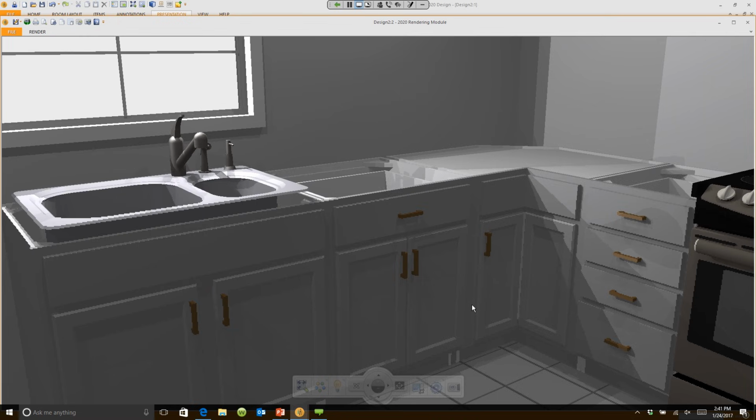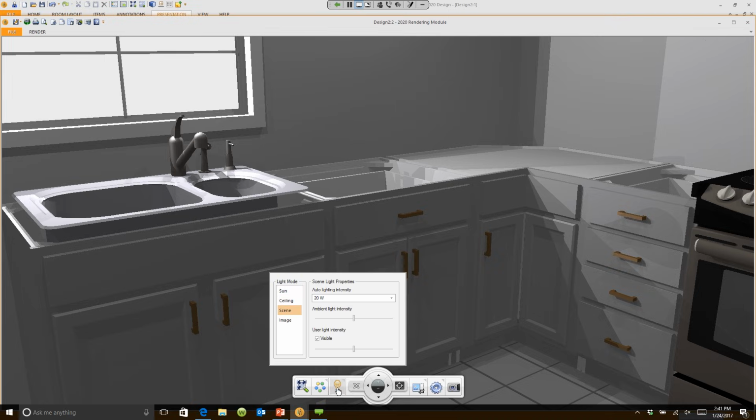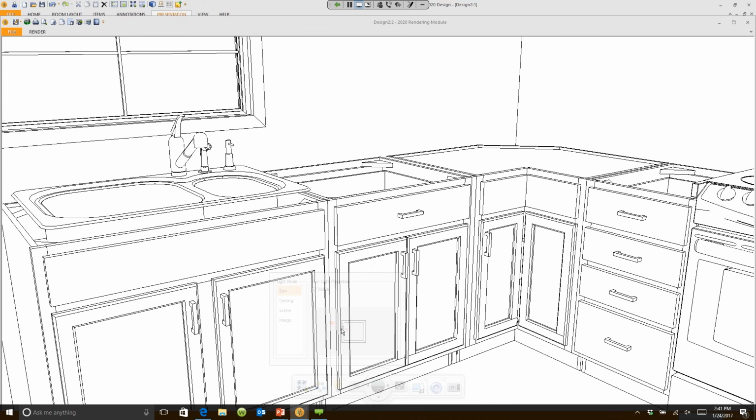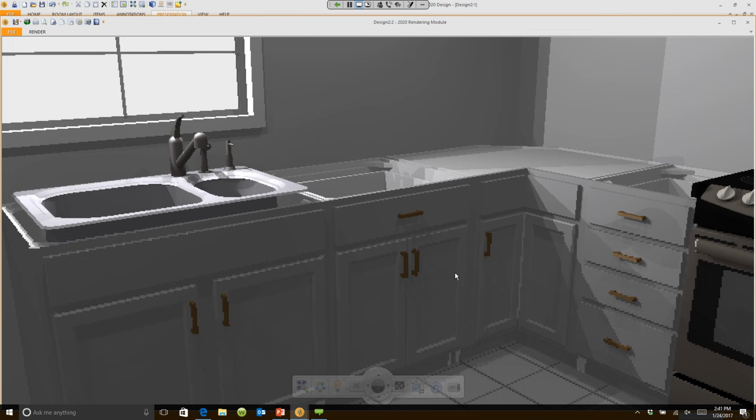And I'm going to talk about views later on, but at the bottom of your screen, whenever you have a view, there's a button down here that looks like a light bulb. If you click on the light bulb, you can go to the very top and say, I want to add sunlight, and I want to put the sun outside of this window. If I come back and take a look at this again, you'll see shadowing on the cabinets over here on the right.